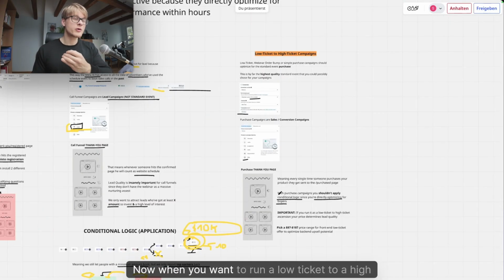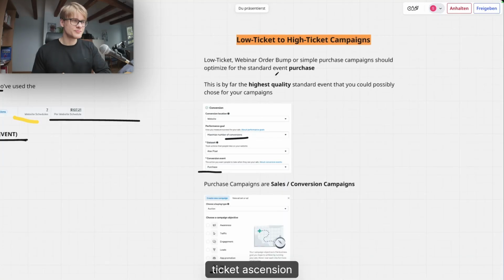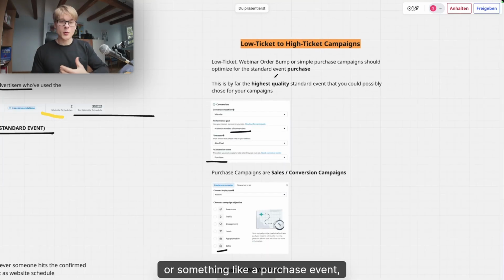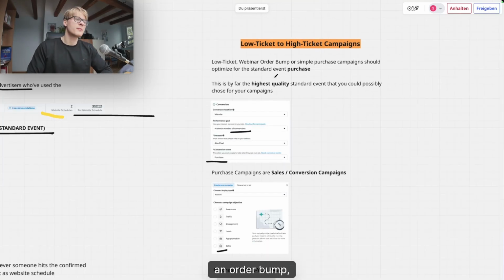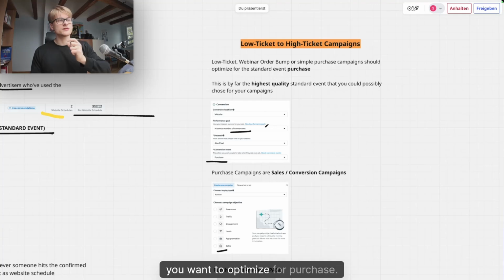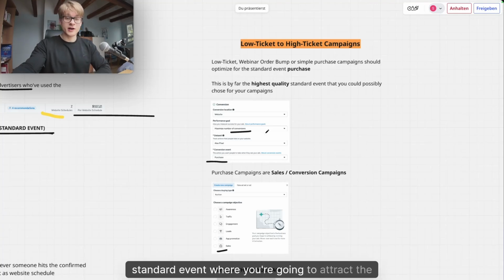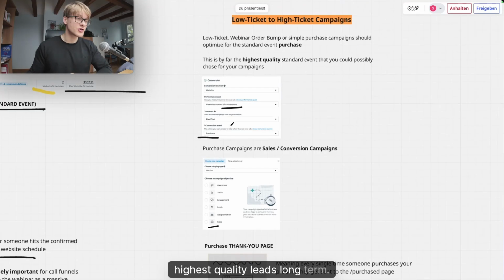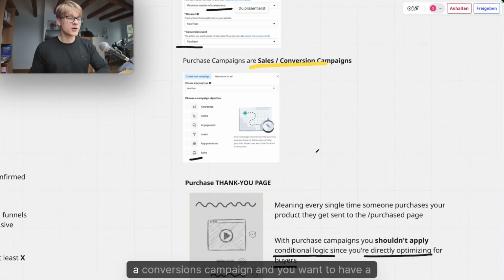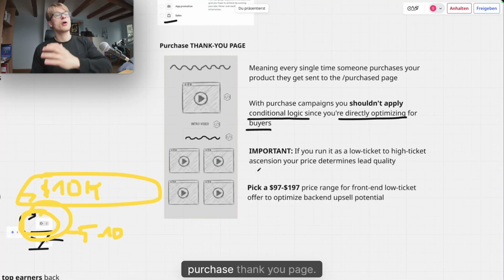term. Now, when you want to run a low ticket to high ticket ascension, or something like a purchase event, a low ticket offer, an order bump, a VIP ticket, you want to optimize for purchase. This is by far the highest quality standard event where you're going to attract the highest quality leads long term. You want to run a sales campaign, a conversions campaign, and you want to have a purchase thank you page.